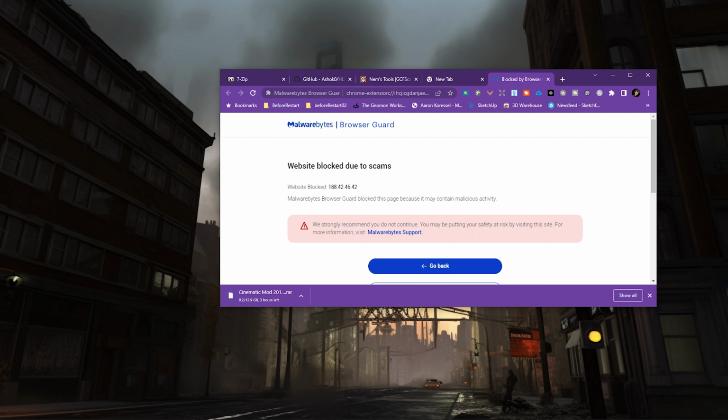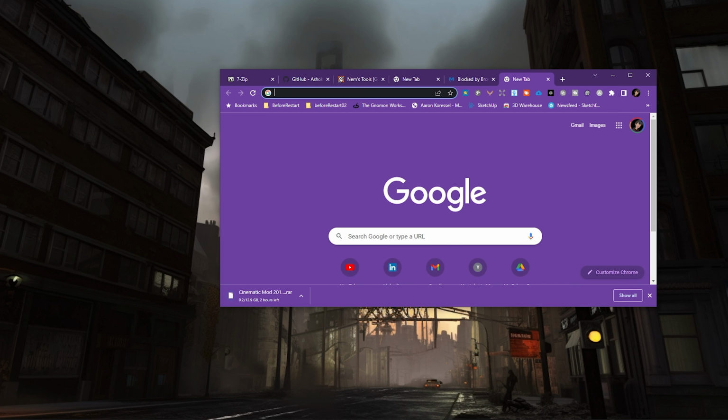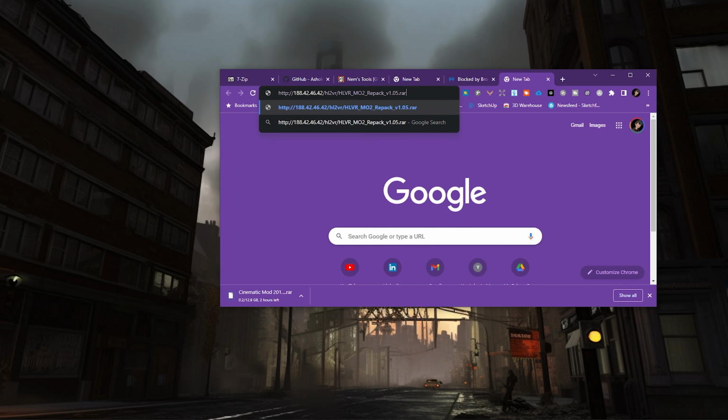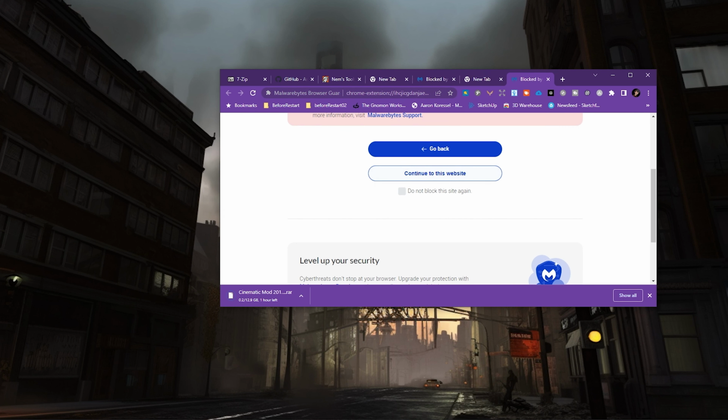Now, the next thing we need is to download the VR Essential stuff. So first thing, we're going to have to download HLMO2 Remake. And I'm going to, again, copy paste a link. I'm going to open a new tab, and I'm going to do the same. I'm going to tell it, continue to this website, please. And now I'm downloading Half-Life VR HLMO2 Remake and Cinematic Mod VR Essentials.